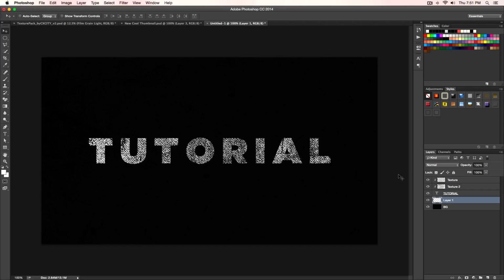And yeah, so again, you guys can really customize this however you want. This is just pretty much a basic tutorial on how to apply textures to text.